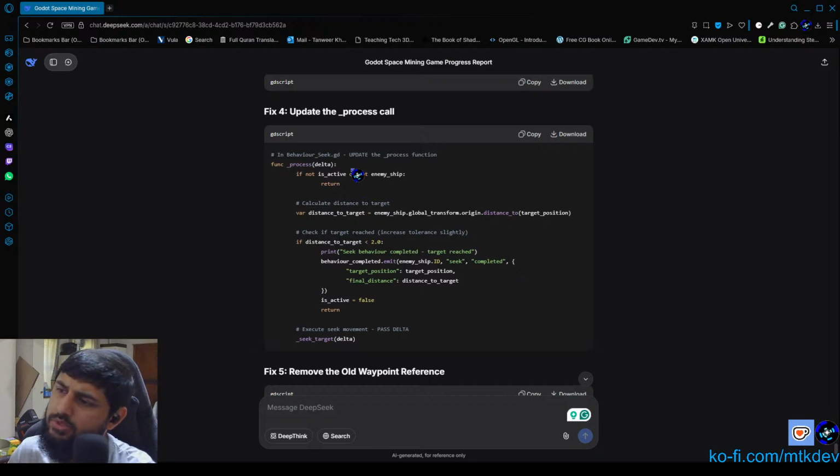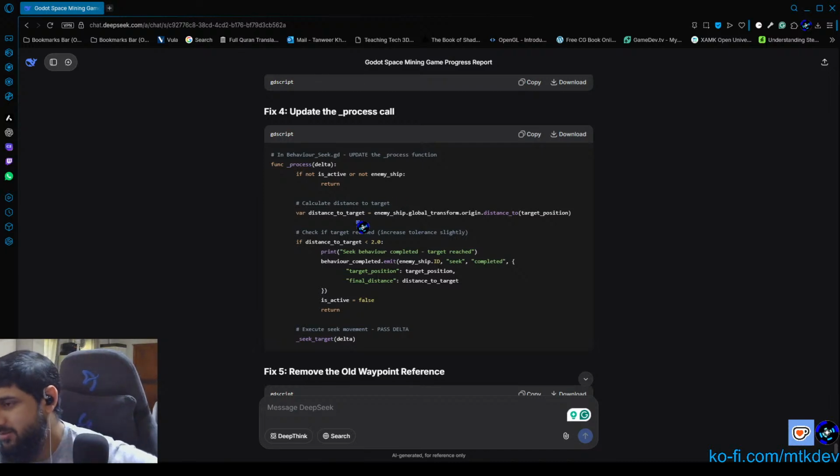No, this is an or statement, which means it's only going to return false. No, that's correct. It's only going to return false when both of these are not true. And because we're using not, that means it has to be is active and enemy ship. Okay, yeah. Just got confused for a second.